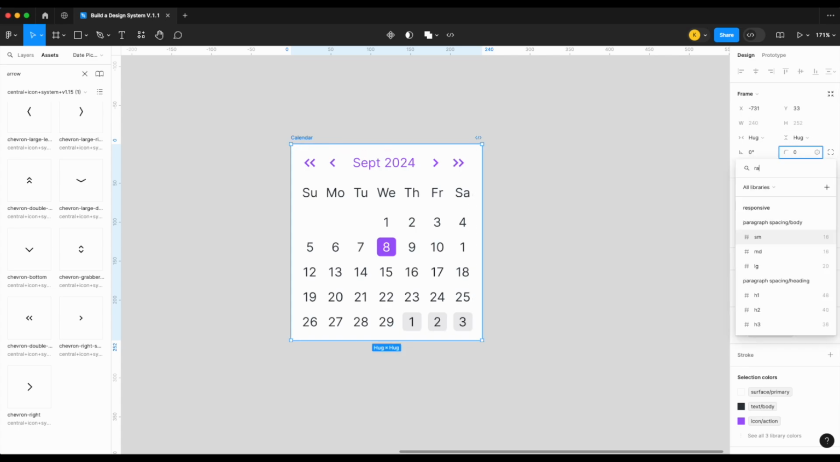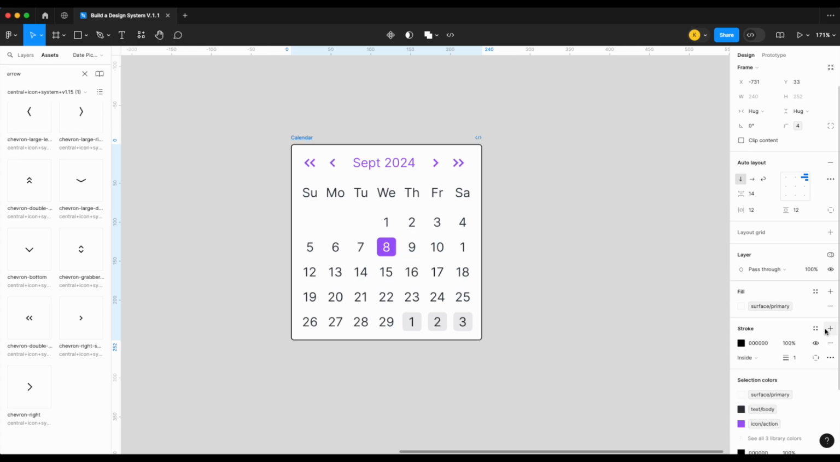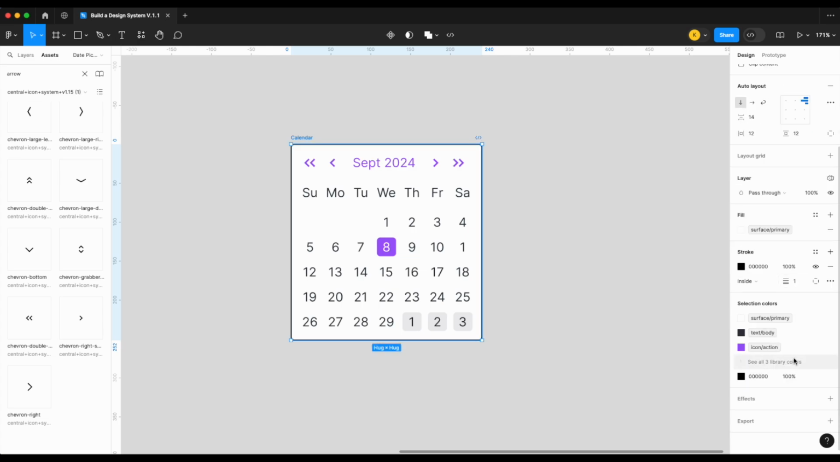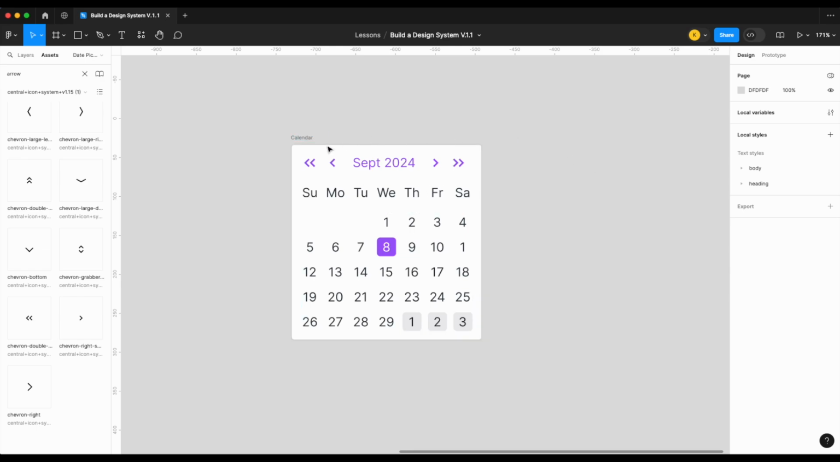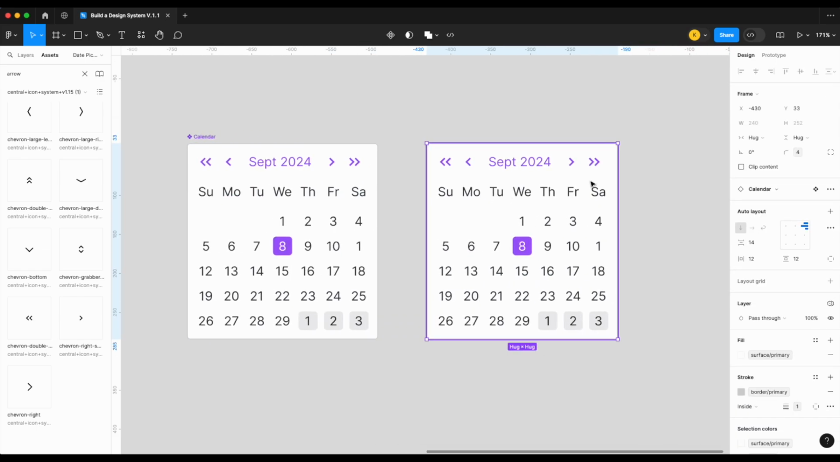One thing I might want to do as well is add a radius overall, a radius of 4. You can also add a little bit of a stroke if you would like. Again, it's totally up to you and your design system how you want to do that. So maybe you want to add a 1 pixel stroke, set to your border primary. You can also add a drop shadow if you want. Let's go ahead and create the component of this.